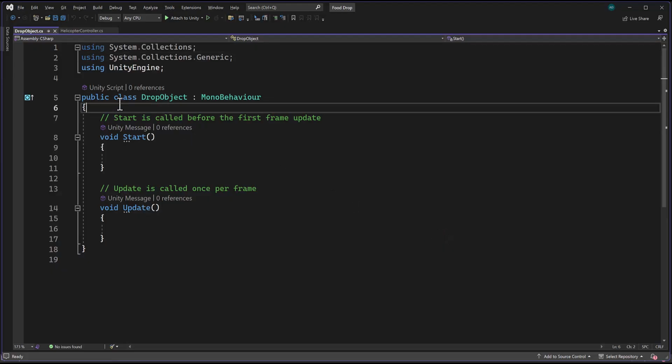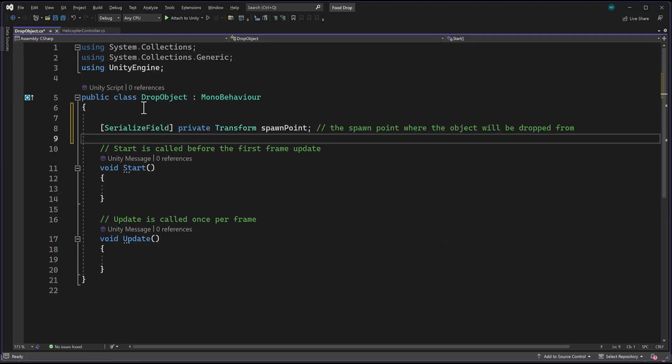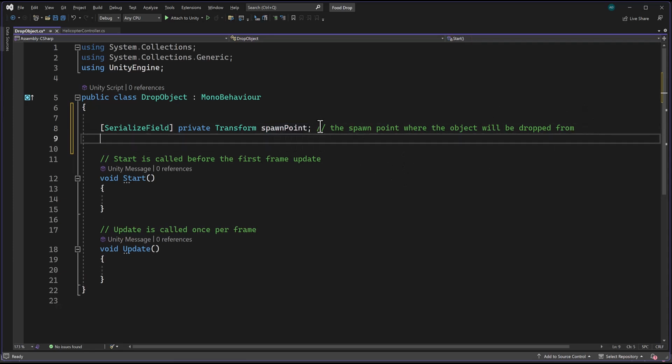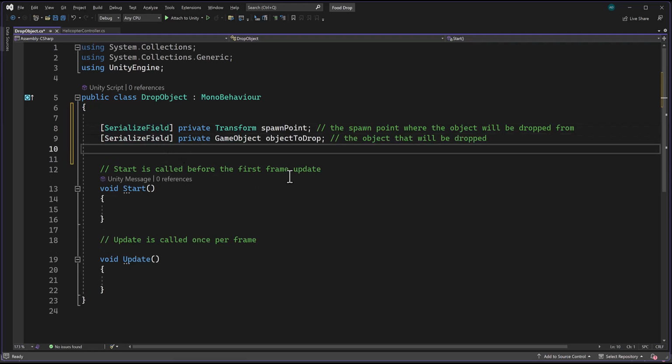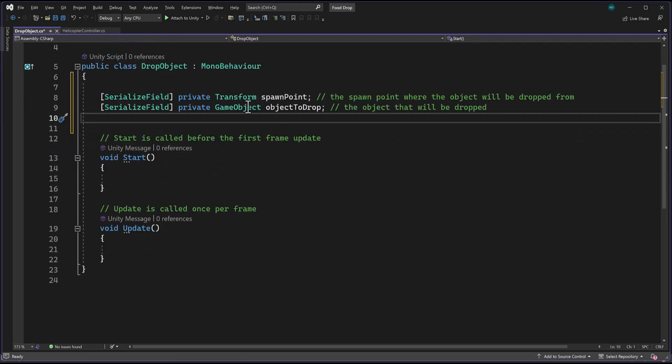All right, so we need a reference to, first of all, the spawn point, which is the point from which we're going to send the food over. We created that before. And the next thing we need to do is create another game object that's going to store whatever object we want to drop. Now, this object to drop is going to have a rigid body on it, and we're going to check use gravity.